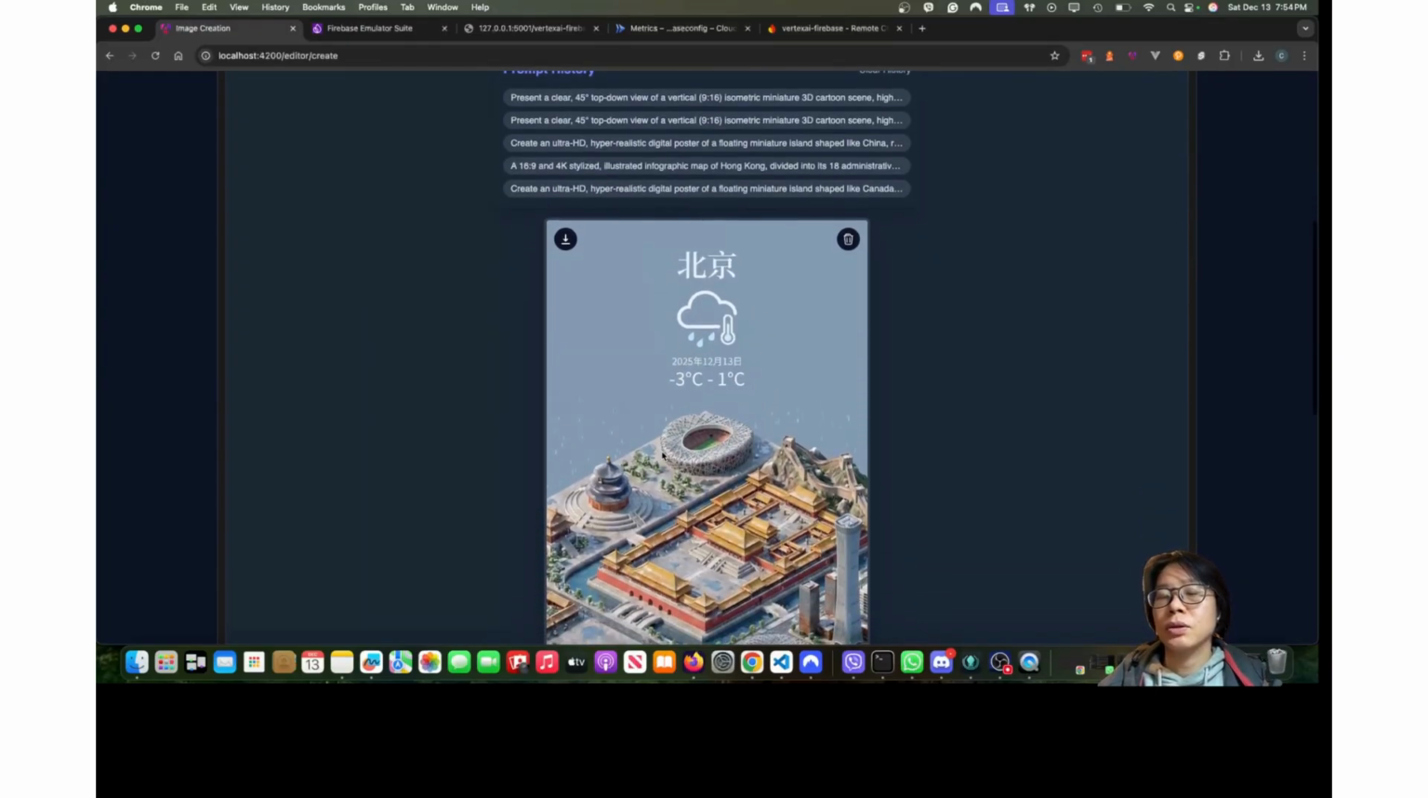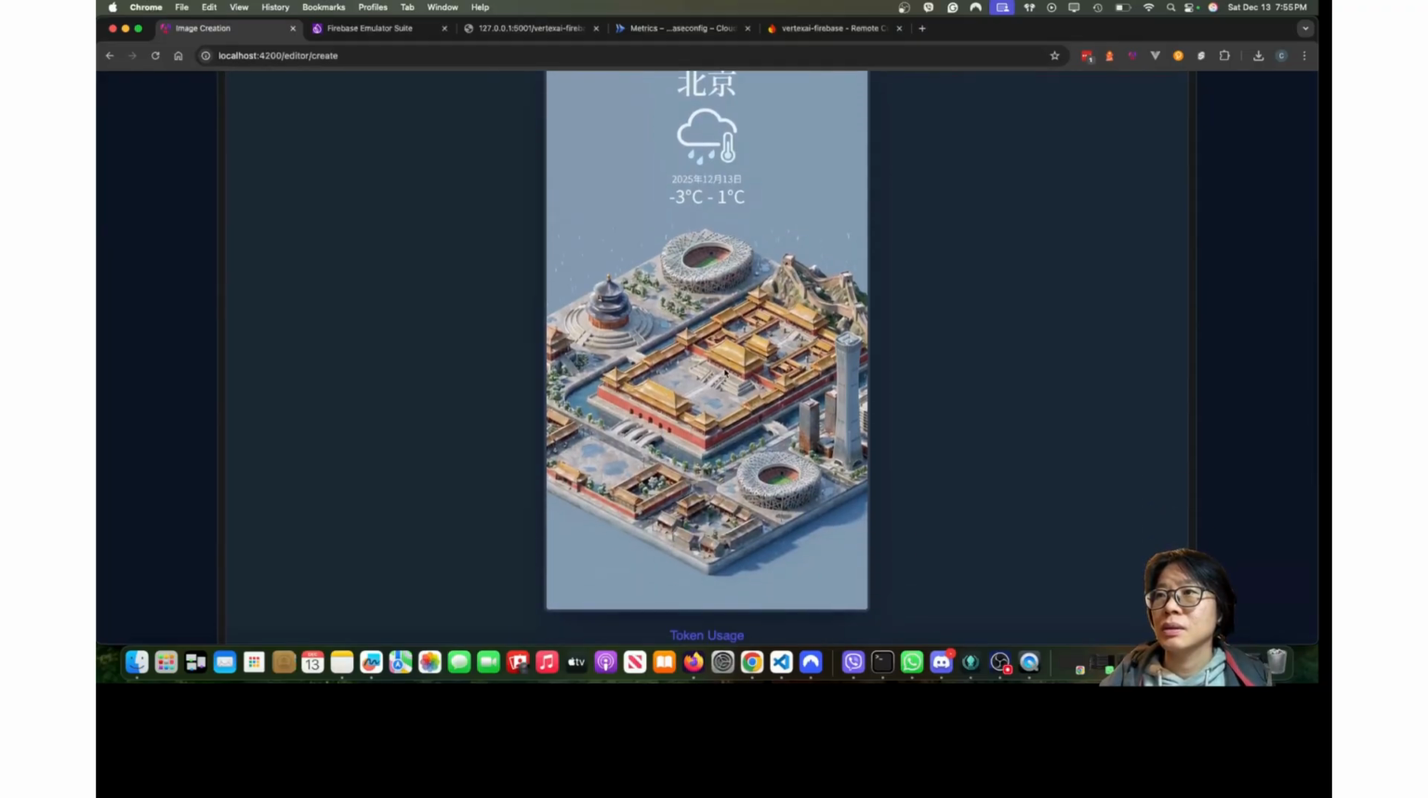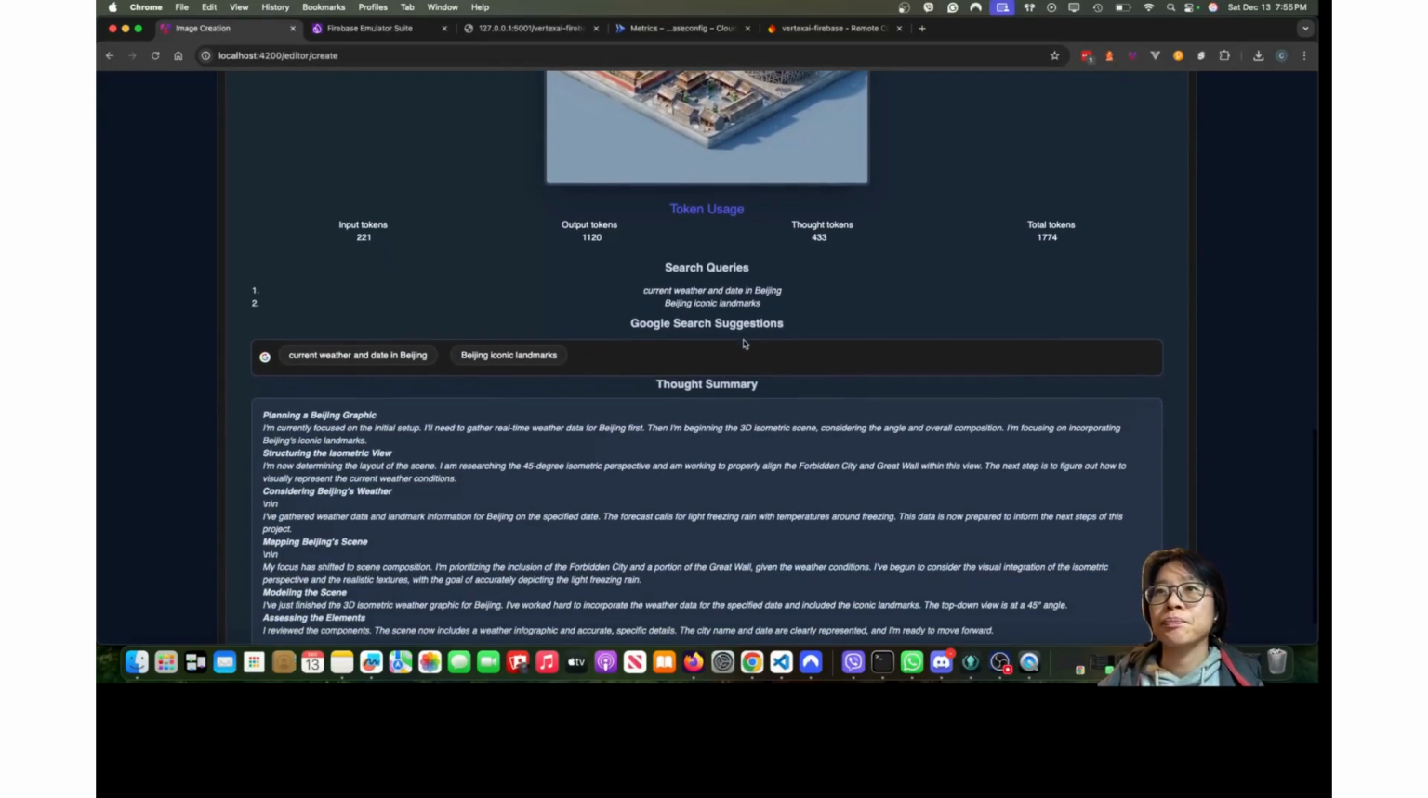Okay, so it is very cold, depending on where the people are from. So for me, -3 to -1 is cold. This is my definition of North Pole, and it has a little rain. So the Great Wall of China, the Forbidden City, and the iconic landmarks are covered by snow. The search queries are current weather and dates in Beijing, and Beijing iconic landmarks.